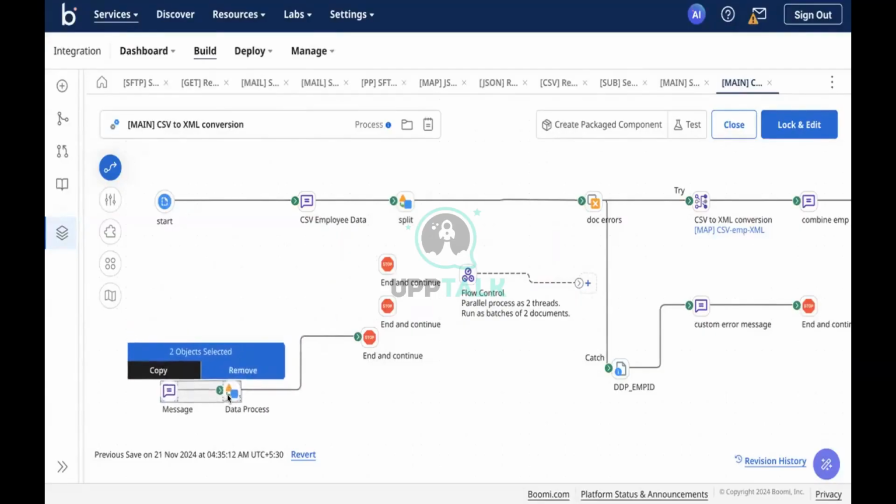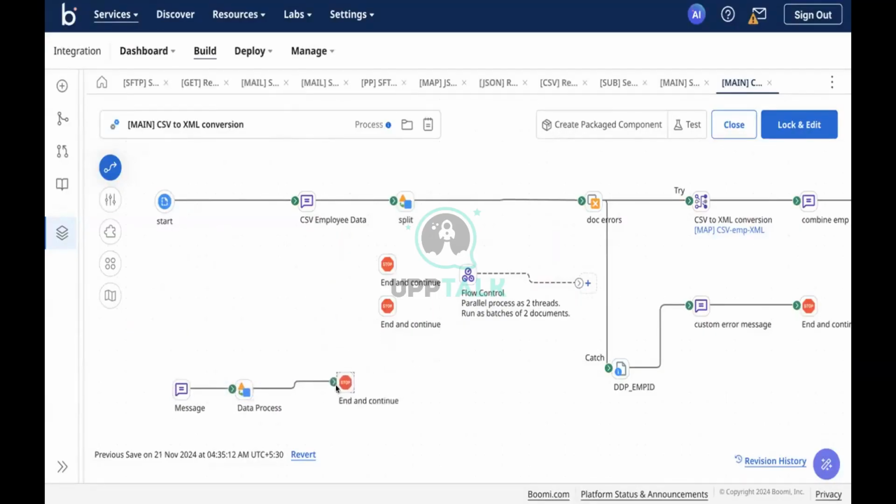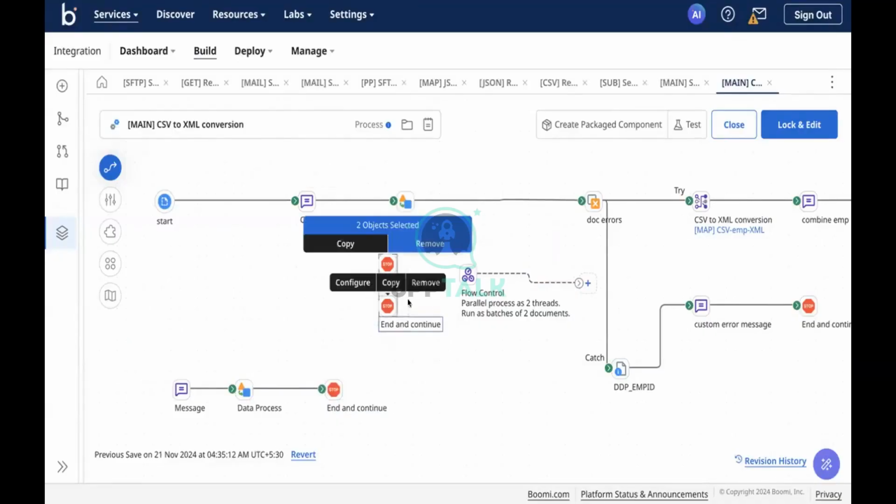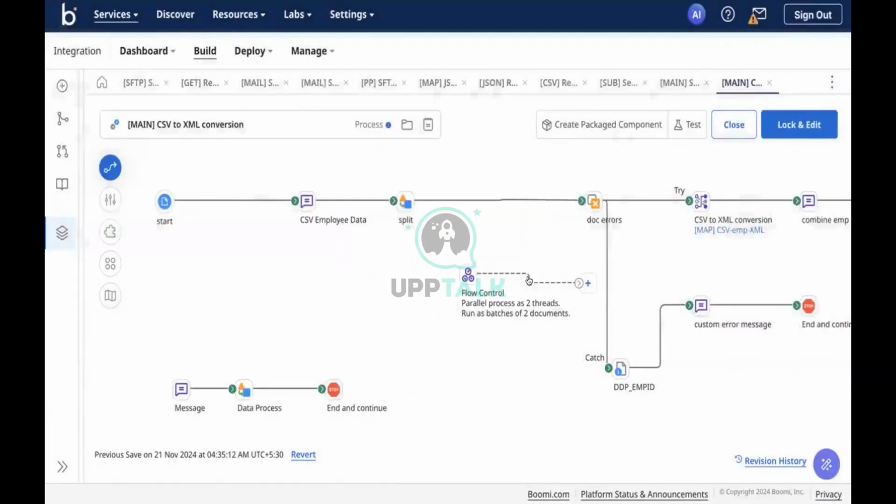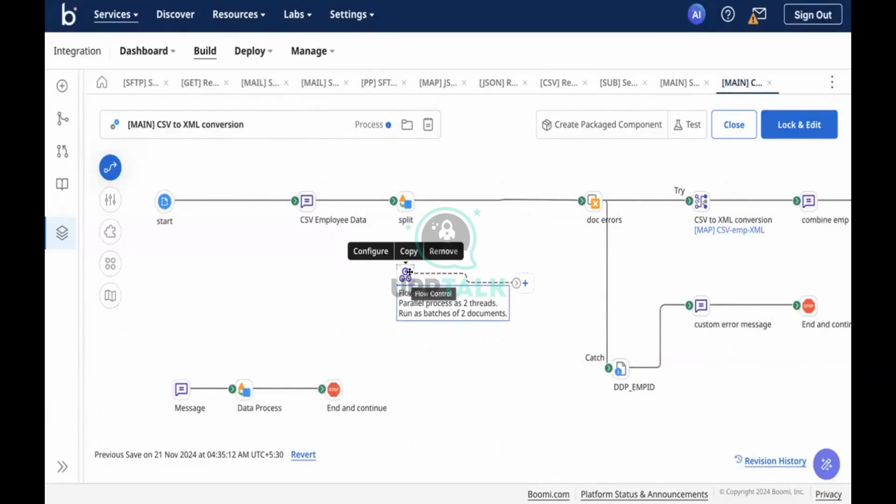Flow control is about parallel processing, where you want to improve the performance of your process and you want it to execute quickly. Usually, if it's taking 1 hour, you want to bring down the runtime to like 30 minutes, 40 minutes or under. You enable parallel processing using the flow control shape.